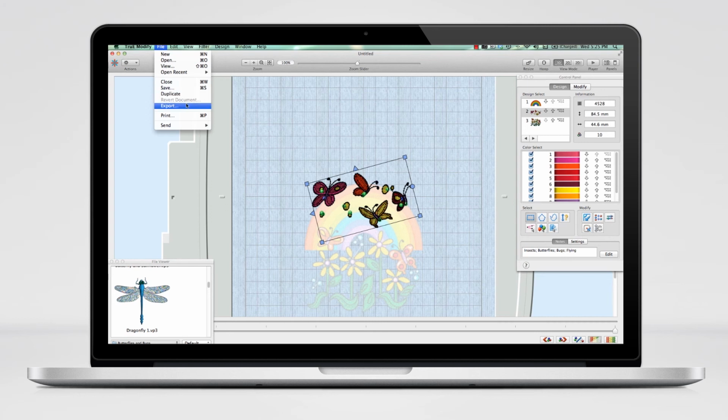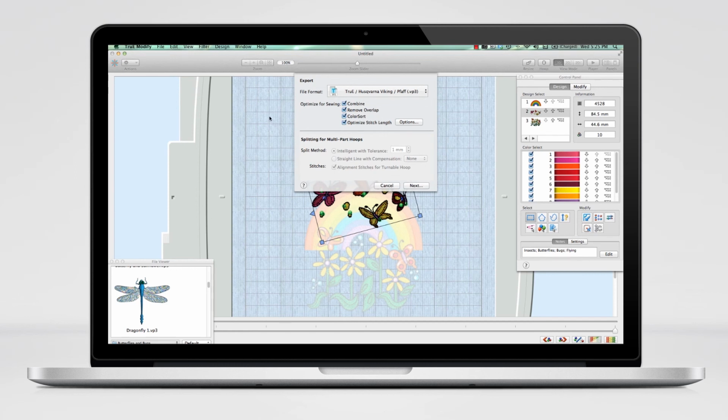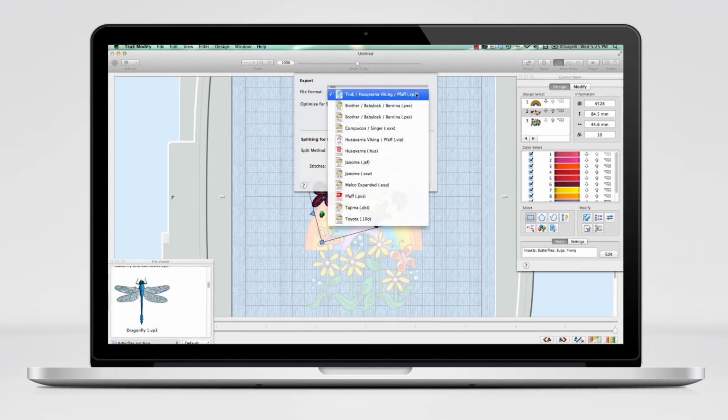Then choose File and Export, and here you will flatten the embroidery design, combining it, removing the overlap, and saving it in one of the multiple file formats to stitch on your personal embroidery machine. Stitch out your new embroidery on a little grocery tote, and you'll have summer all year long.